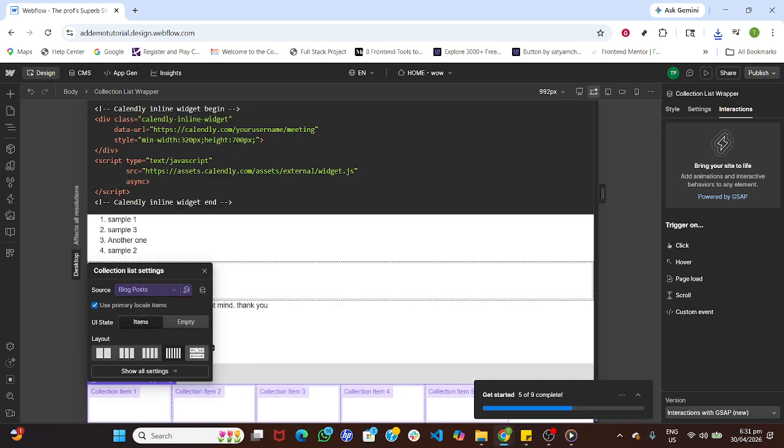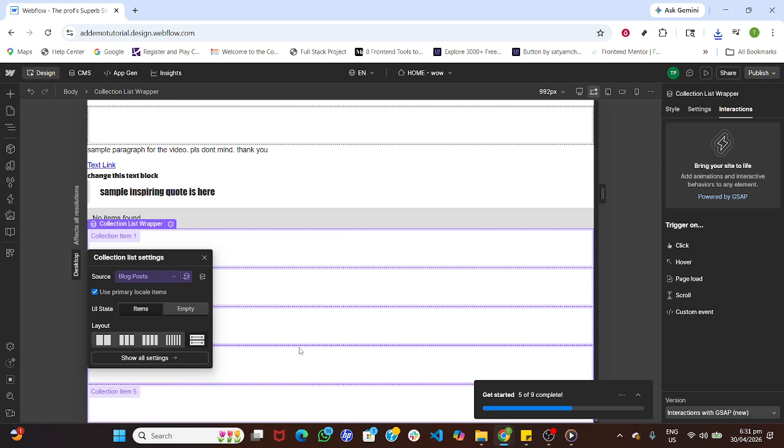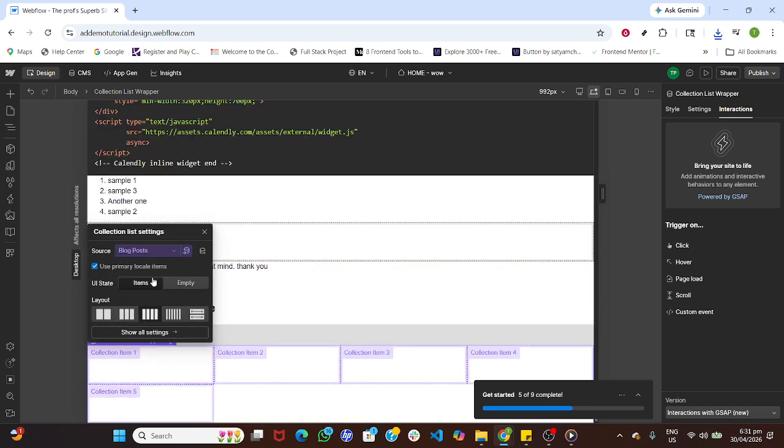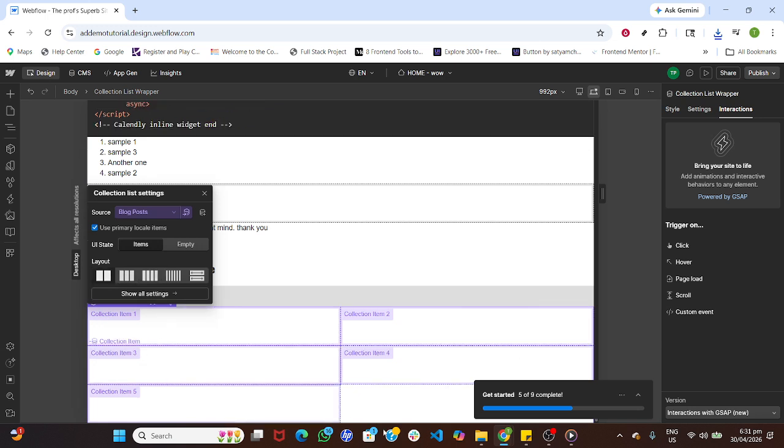If your collection is empty, click the empty state to preview how the list will look with no items. This is a great place to add a friendly message or a prompt to check back later, so your page still looks intentional even without data.